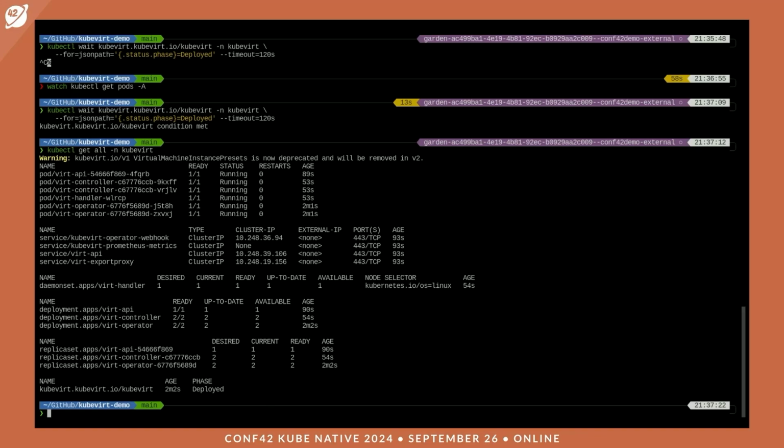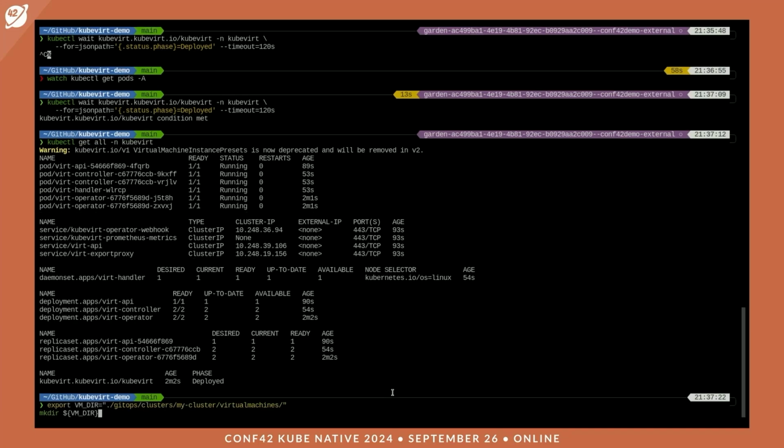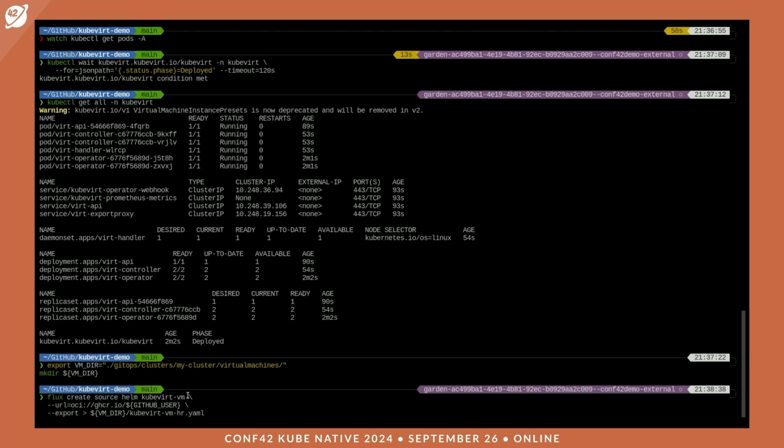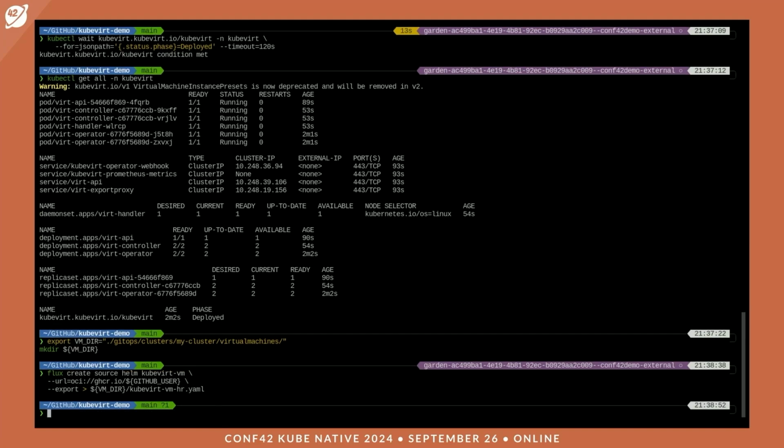As I said, I've already created a Helm chart and pushed it to an OCI repository on the GitHub registry. So I'll be using that one to create a VM. First, I create a virtual machines directory and put all my virtual machine related manifests there. And now I would like to create a source from my GitHub registry.